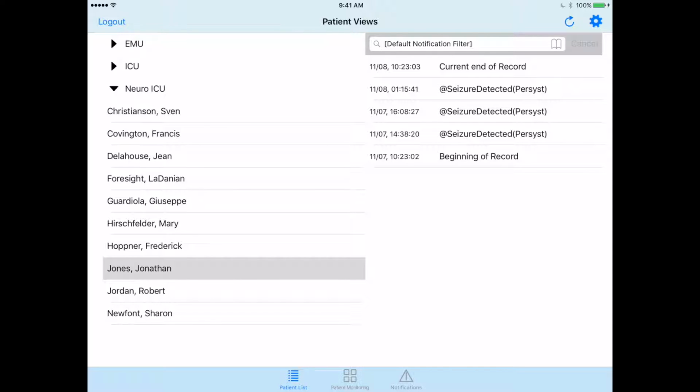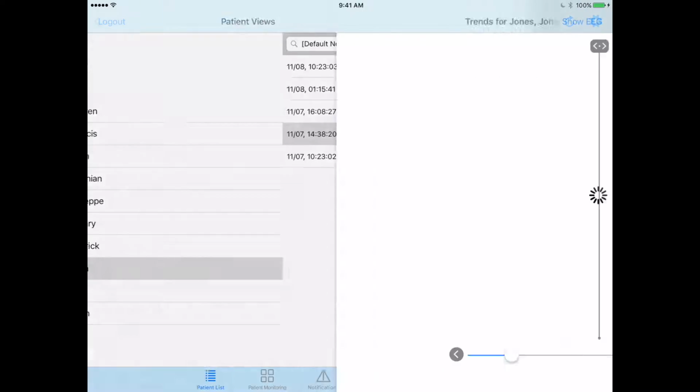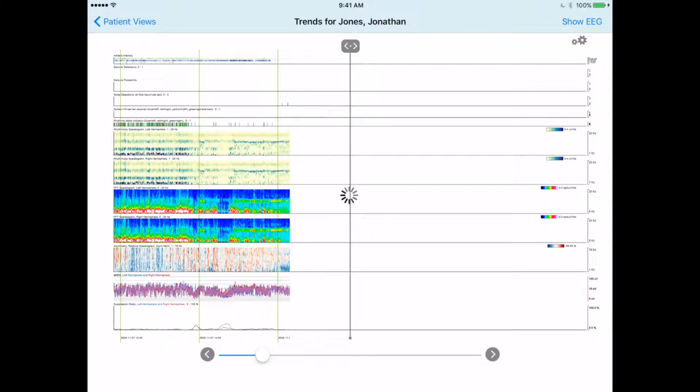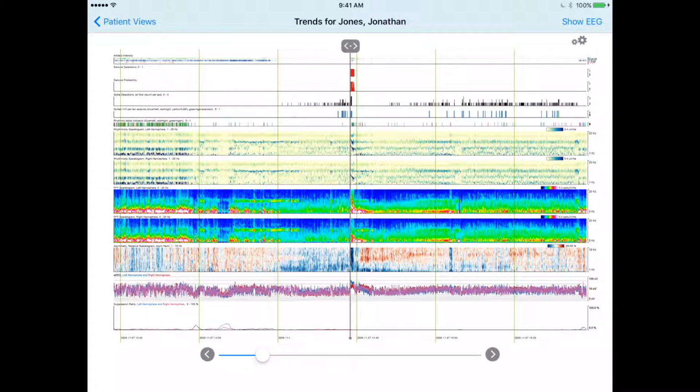And what we're looking at now is a patient list view. There are some other ways to look at the sets of patients that are on your server, and I'll come back to that, but right now I'm just going to walk you all the way through the capabilities of what we can do on a particular record. And to do that, I'm just going to click on one of the seizure detections here. What that does is it moves immediately to the Persyst trends view for that patient.